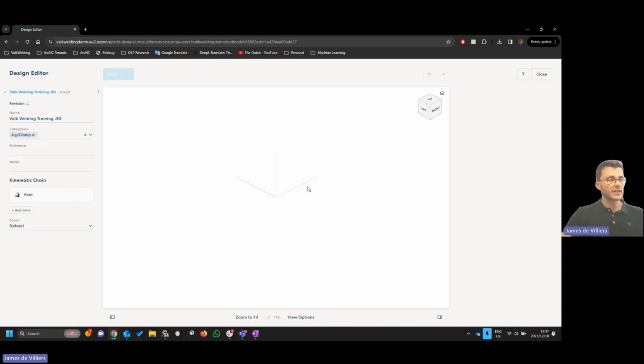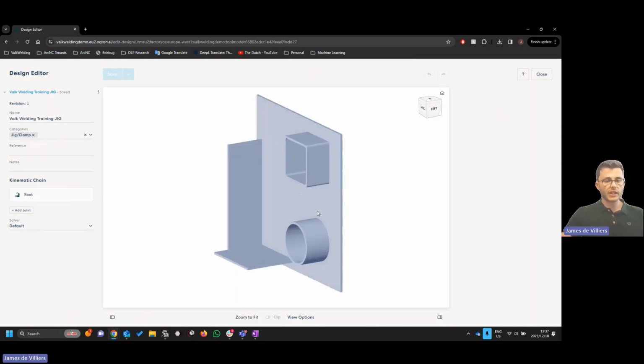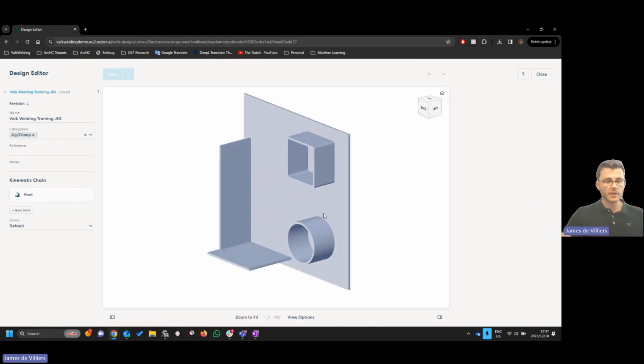And then when you click on Edit Design and take a look in here, you will see your JIG. In this case, I've just uploaded a random step file, so it's not necessarily a JIG, but the process is the same.